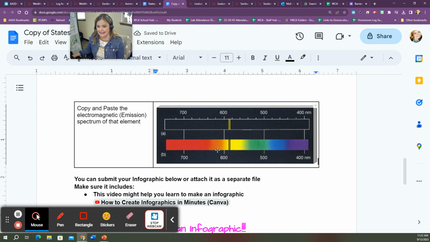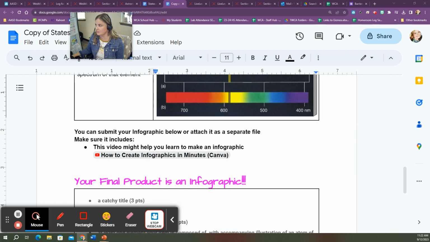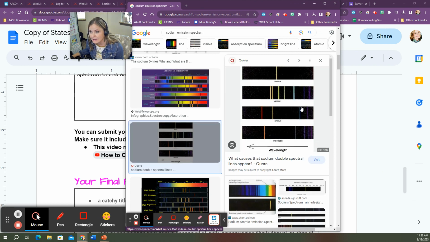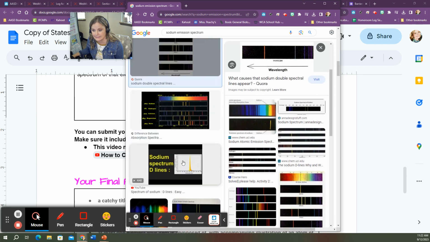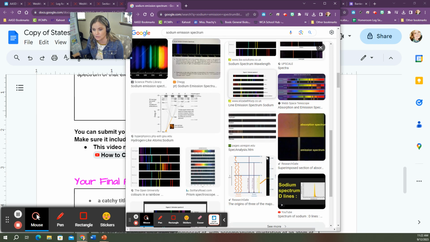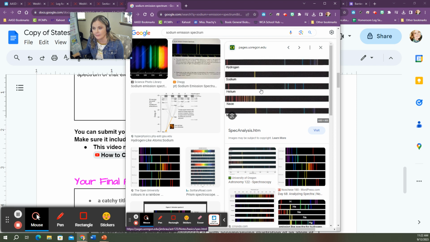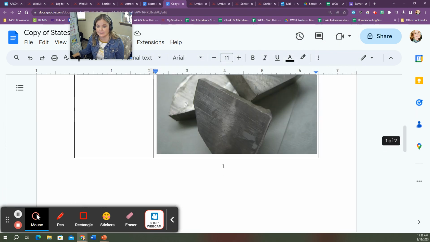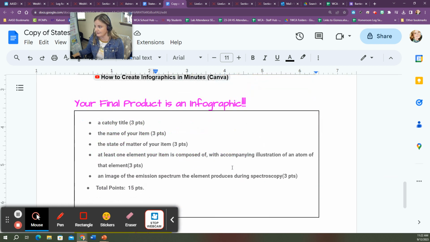The emission one is at the top, the absorption spectrum is at the bottom, but you do not want something that looks like this. This is not what we're looking for. We're looking for emission spectrums. If I click on this one, it has a bunch of different ones, and you could crop the top one, for example. That's an emission spectrum. It should have one or multiple bright colored lines on a black background like that. That's important. Then you have all the information you need to make your infographic.